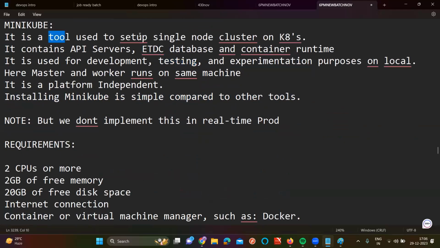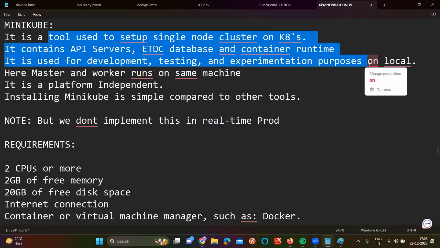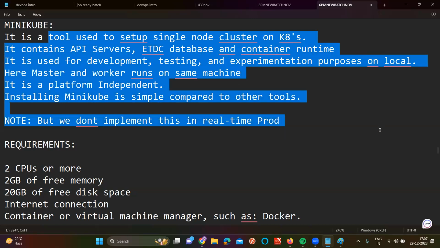Again, Minikube is a tool used for a single node cluster. Here, we use the API server, etcd, and everything. We use it mostly for developing and testing activities. Master and worker node components will be running on the same machine. It's platform independent and very easy to install. And what is the note point here? We don't implement this in real-time production.